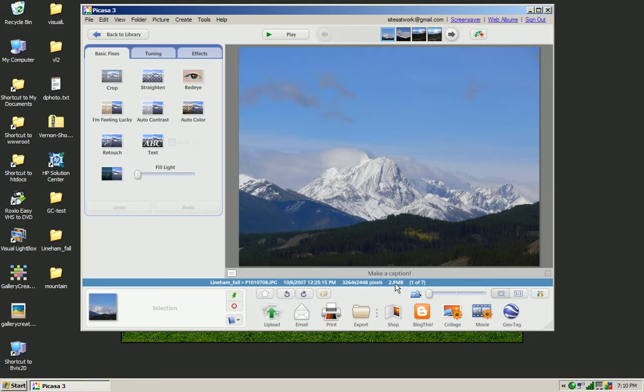We also want to get these dimensions down. A pixel is a little bit less than a millimeter. And we've got 3200 pixels here by 2400, way too big. Want to get this down to something more reasonable. And it's very easy to do that. Once we've got the picture on the screen, we just use Picasa's export button down here at the bottom. And we click on that.